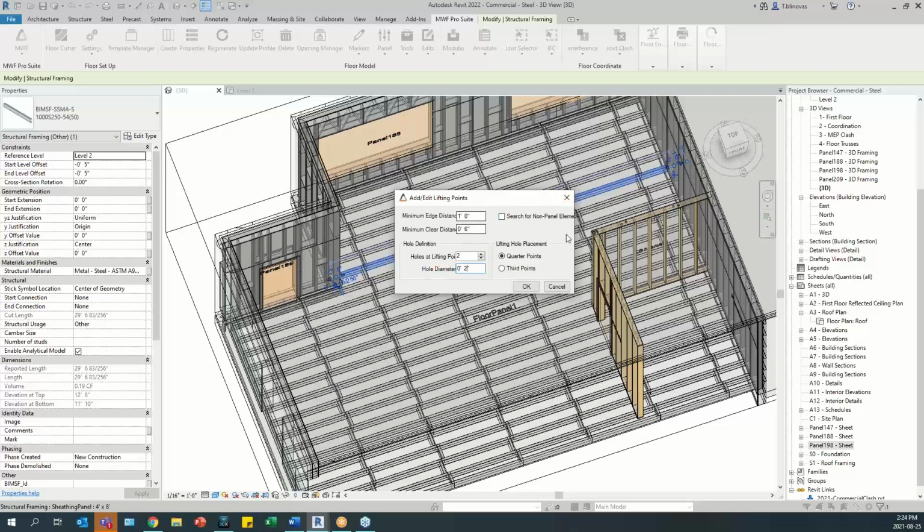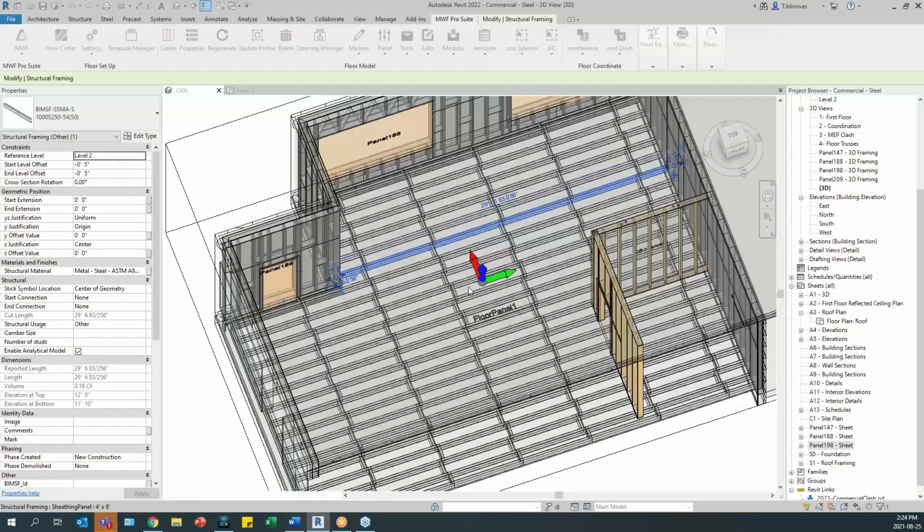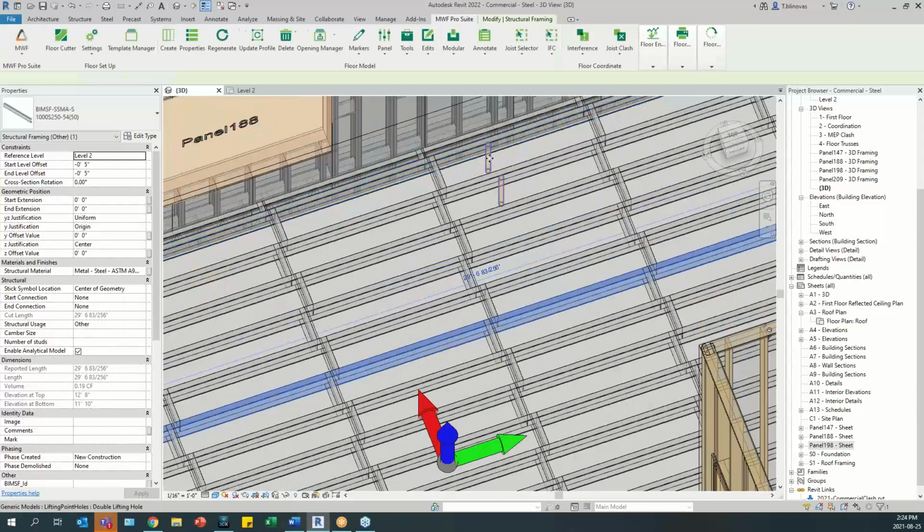You also have the option here when calculating the center of gravity to search for non-panel elements. So this will search for any other elements that are intersecting with your floor other than the main structural members. And this is just a placement pattern. Quarters will be a little bit more towards the edge of your panel, and thirds points will be more towards the center. But basically, if I just click OK here, you would see these generic models being generated.